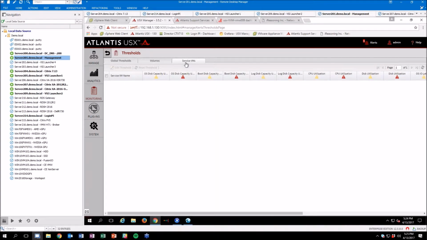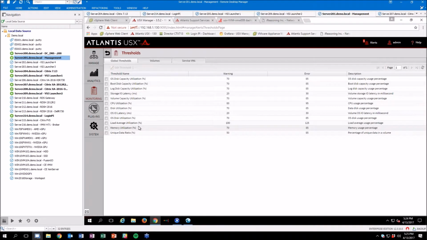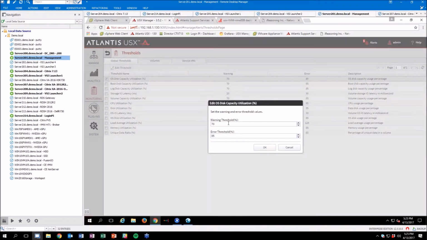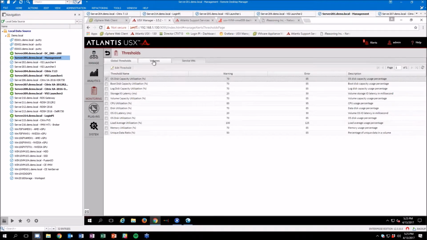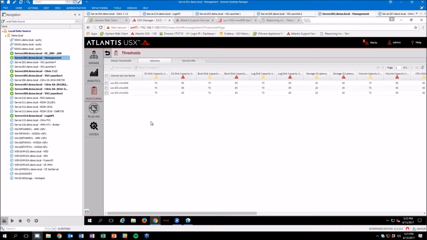I can also set thresholds on service VMs, and especially when you create a hyper-converged infrastructure, you will have service VMs by design. That's how it works, and you can set thresholds as well. I think there are like 60 or so thresholds you can set. So many options here. This is out of the box what you can do, and of course warning and error thresholds can be set here on a global perspective and on a volume perspective.